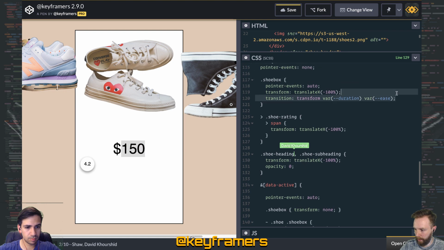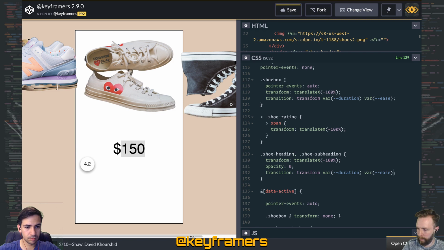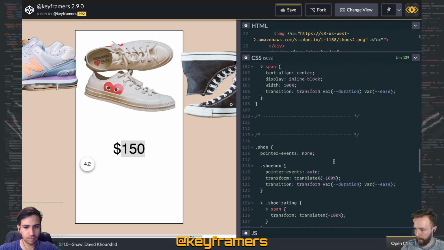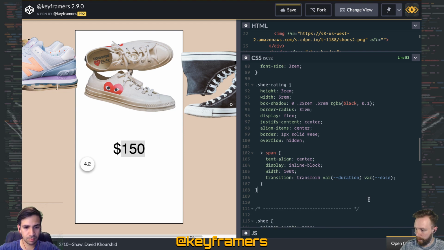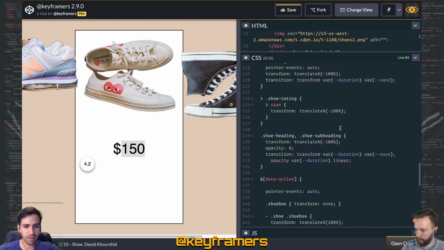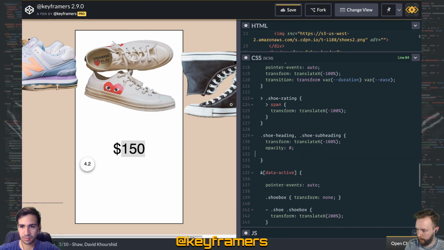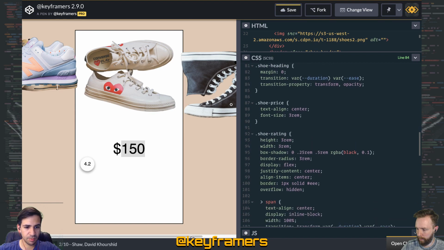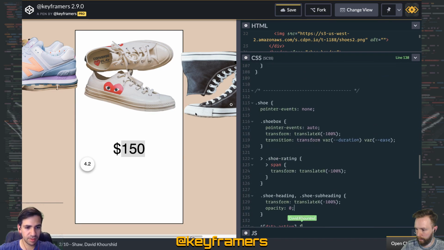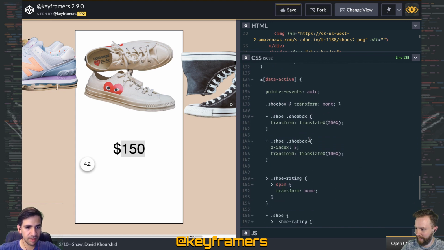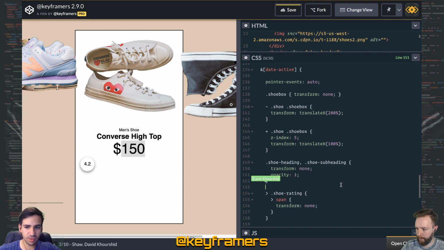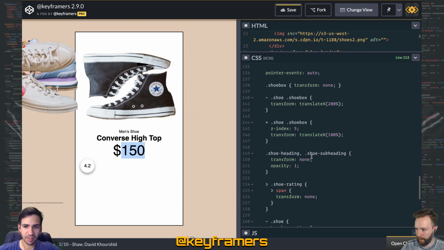And do we need a transition there? Oh, did you add it? Oh, you're adding it up there. Okay. Oh, wait, forgot, we need opacity 1 for those. There. Okay, this is sort of organized. So this, of course, transform none. And a lot of these things are going to have the same type of animation. Right now we're not really being too DRY, but could be.